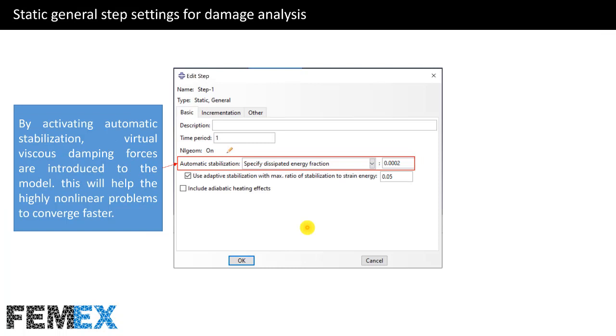I want to talk about static general step settings for damage analysis. If you are going to perform a damage analysis by using a static general step, it's better to activate automatic stabilization. By activating automatic stabilization, virtual viscous damping forces are introduced to the model. This helps highly nonlinear problems to converge faster. So the possibility of getting convergence errors like too many attempts and minimum time increment will decrease.